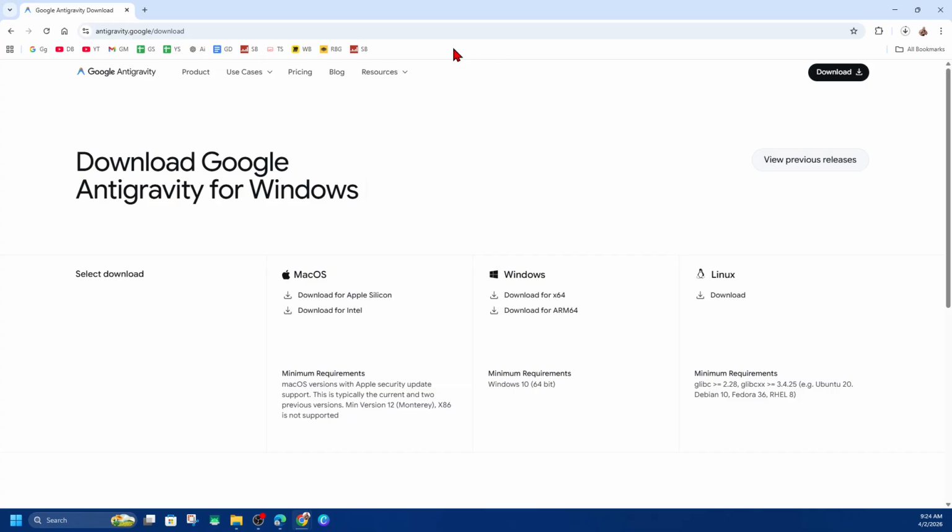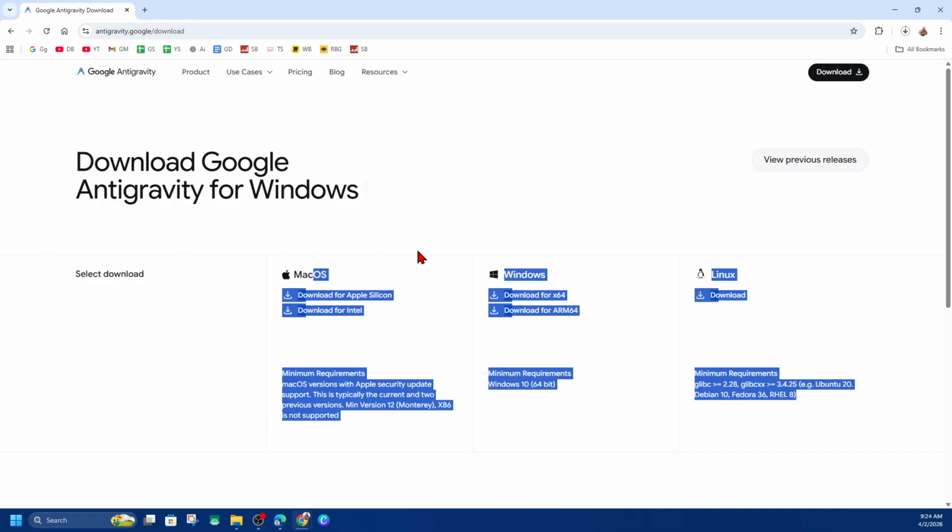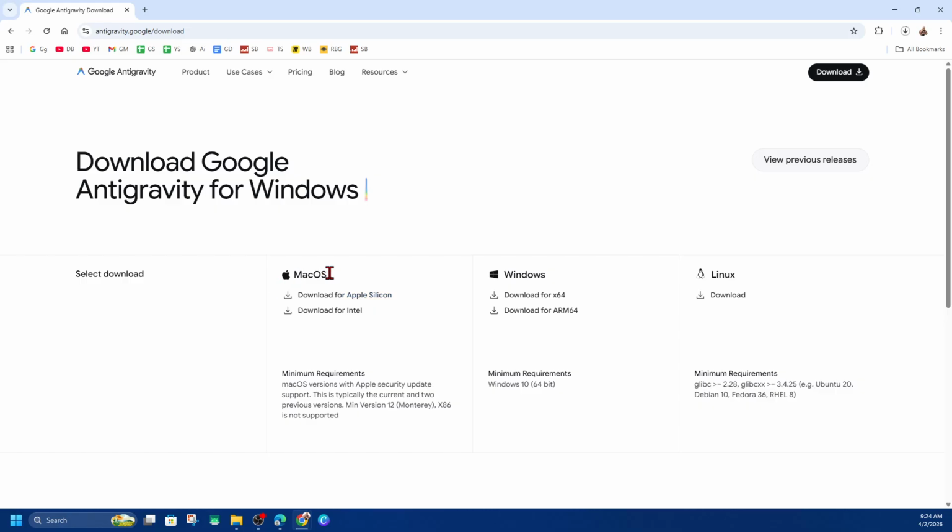Okay, so the best way to do this is open up a web browser and go to antigravity.google/download, and you're going to come to the download page here. So we can download it for Mac OS, Windows or Linux. I've got a Windows computer and it's 64-bit, so I'm going to click on download for x64.